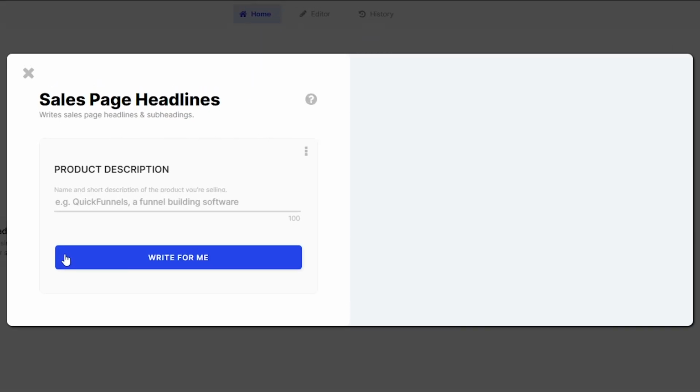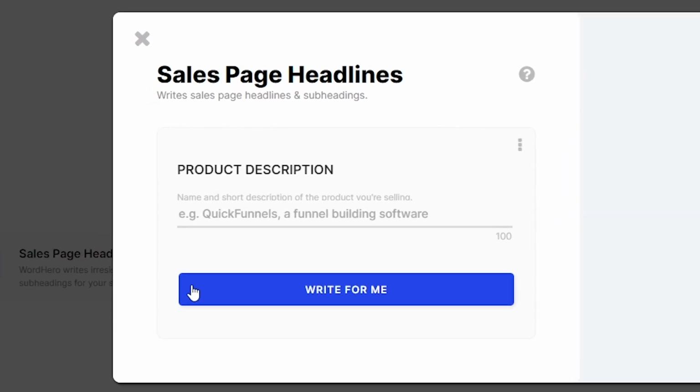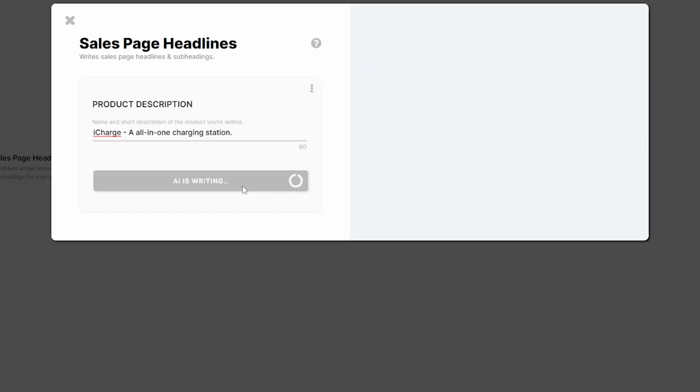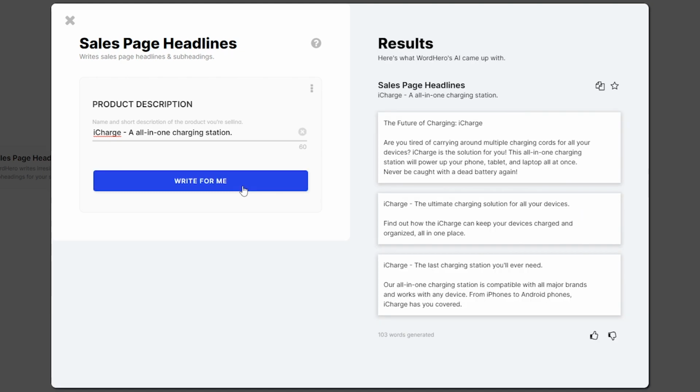What you need to do next is write the name and a short description of the product that you are selling. So for example, let's say you have a product called iCharge, and it's an all-in-one charging station. Once you're done with that, just click on this big blue button saying write for me. And then the AI should be able to write not one, not two, but three headlines for you to use on your website.